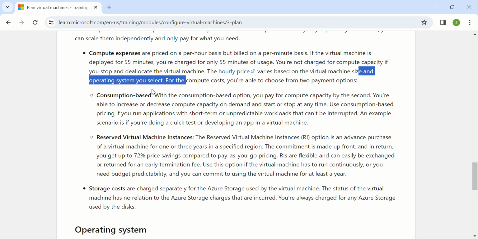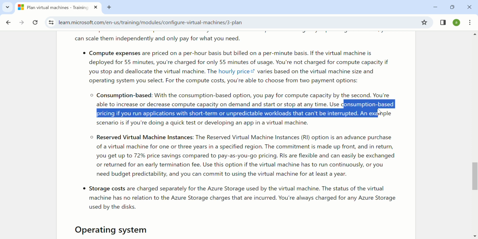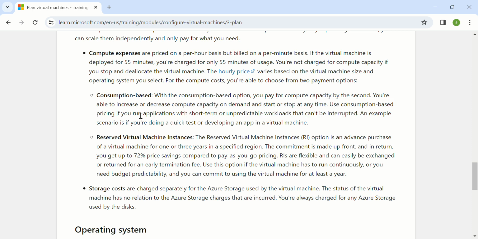If you select the consumption-based option, you pay for compute capacity by the second. You are able to decrease the compute capacity on demand and stop anytime. Use consumption-based pricing if you run applications with short-term and unpredictable workloads that cannot be interrupted. An example scenario is doing a quick test or developing an app in a virtual machine.